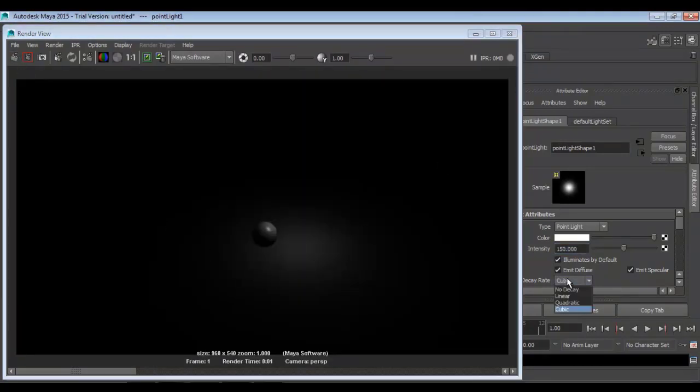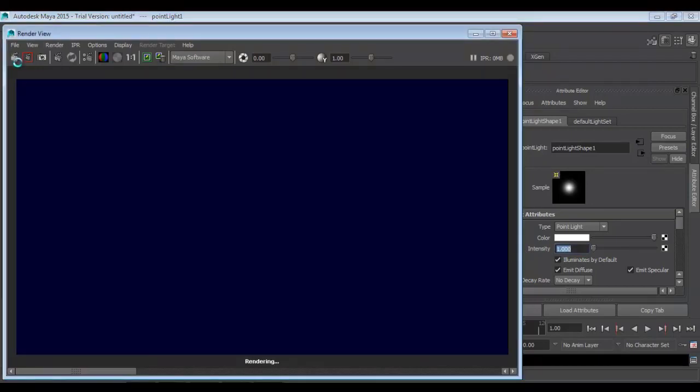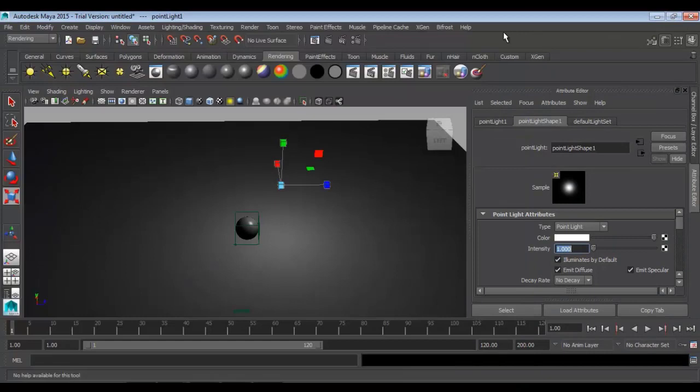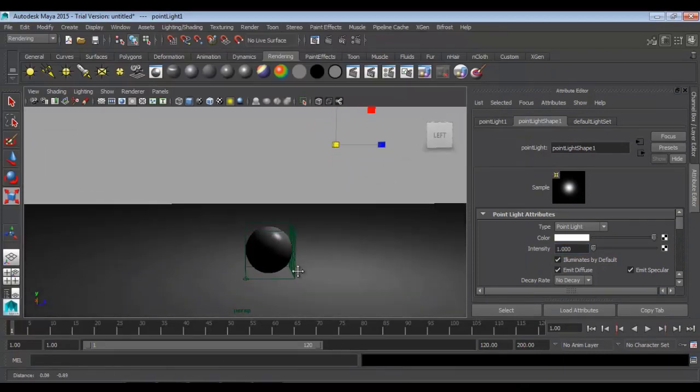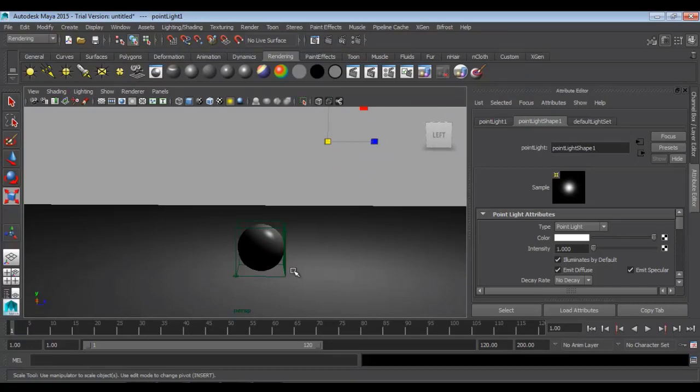So these are pre-calculated, we cannot control it manually. So if you don't want to use any kind of decay, you can keep it to no decay throughout the scene. The energy will not decay. You can bring back the intensity value to 1 to get the same kind of effect. Right? So these are the common attributes of light. So let us see what we have learned in this video.